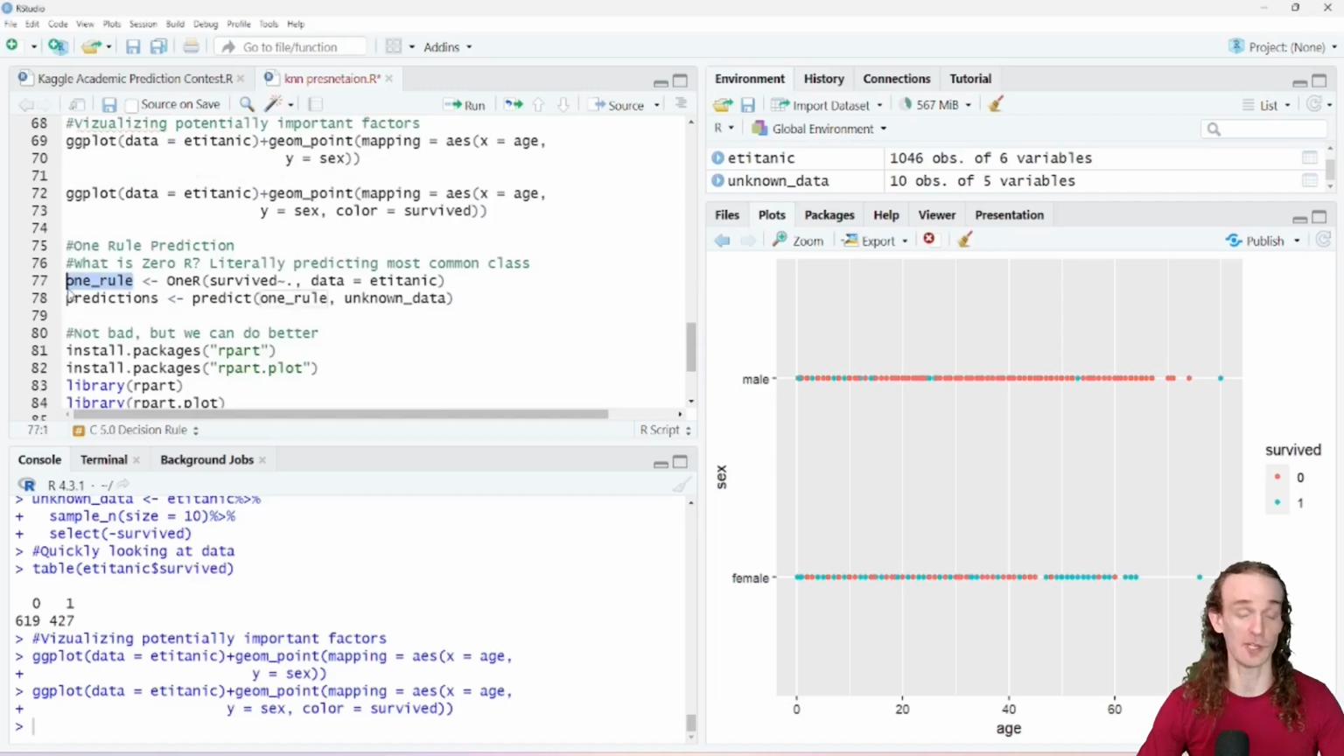The first thing we do is create a variable. You can name this whatever you want. I'm calling it one rule. After that, we are going to use the OneR command, right? So one rule is what it stands for. The first thing we pass in is our Y variable. This is the variable that we're trying to find out. So in our example, it is, did the person survive?